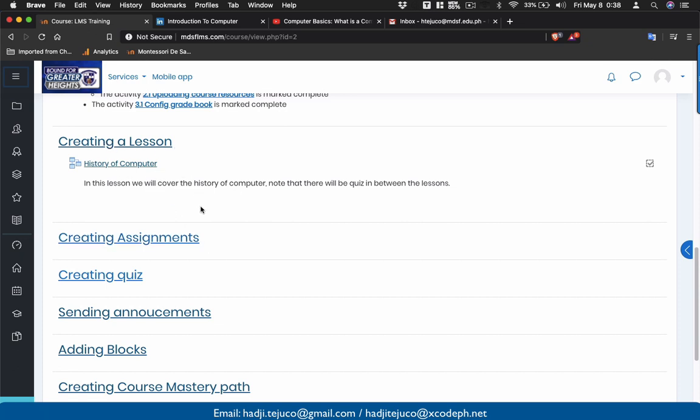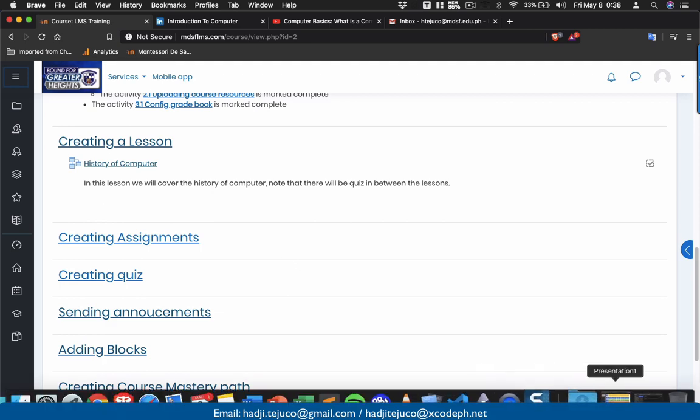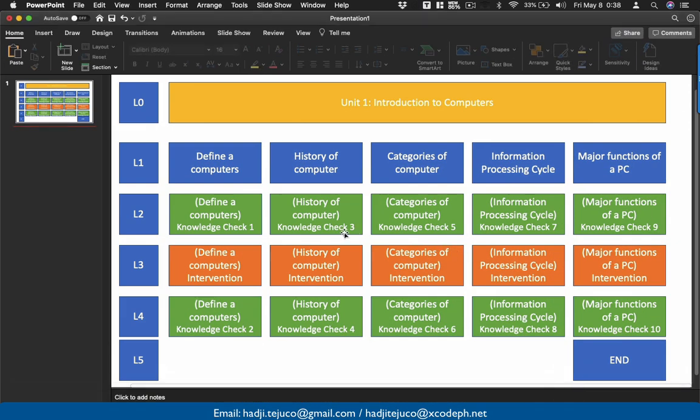So to start with, let me show first this PowerPoint presentation. So in this PowerPoint, you're going to see Unit 1, Introduction to Computer. So the flow of the PowerPoint is like this. So if this is the main topic, and then the L1 here are the different categories or topics or subtopics found in the Unit 1. So the flow of the lesson is like this.